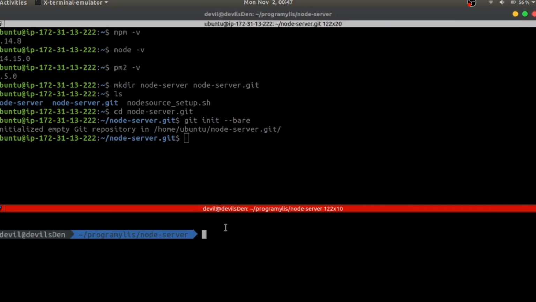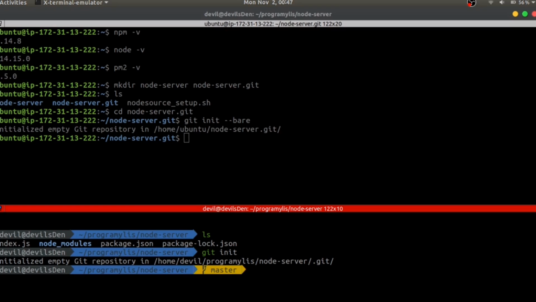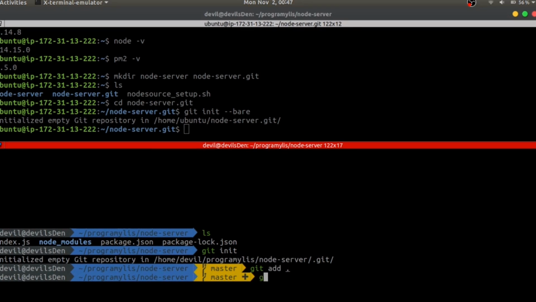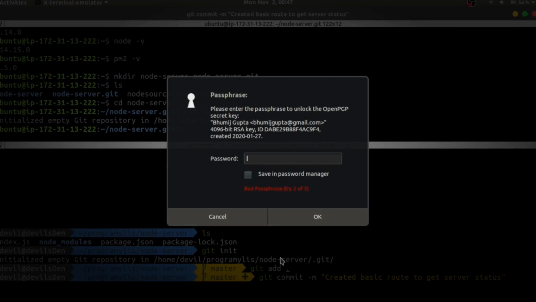Now we'll come back to our local program and we'll see that all our files are here, and now we'll convert it into a Git repository. We'll do git init, then we'll add all the files with git add ., and then we will commit the files with a message. So we'll do git commit -m, and then we'll specify a nice commit message, something like "created basic route to get server status". And now I'll just enter my GPG password.